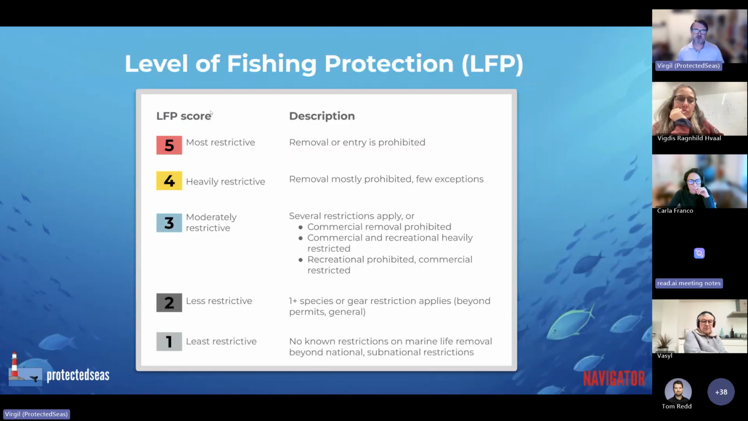One of the reasons we wanted to build Navigator was to allow apples-to-apples comparison of level of fishing protection across the world, across political boundaries. In our definition, or in our construction of level of fishing protection, this is a measure we developed. It's based on the strength of regulation.